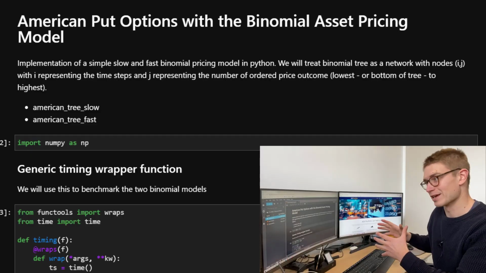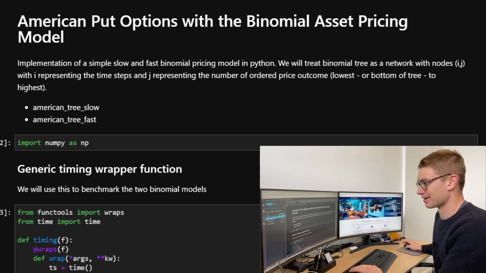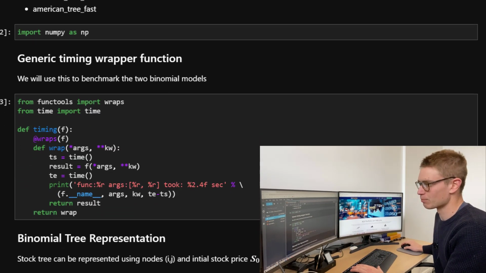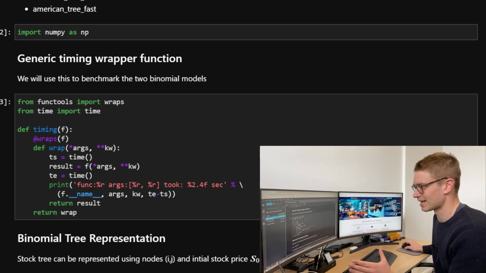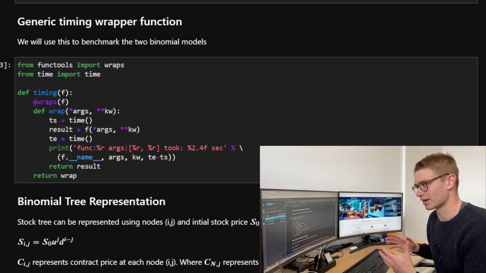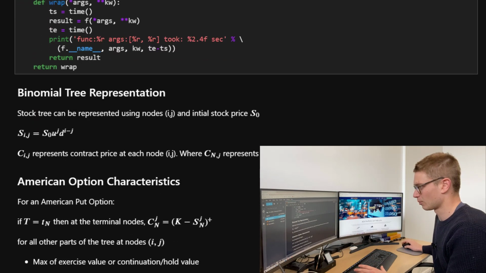Okay, so now on to the American put pricing in Python. So we're going to do an American tree slow and an American tree fast using the American option theory. So we're going to import numpy. That's probably the only dependency you need to import. We're going to be using a generic timing wrapper. You don't need to import this, but it lets us benchmark our slow and fast option pricing models.